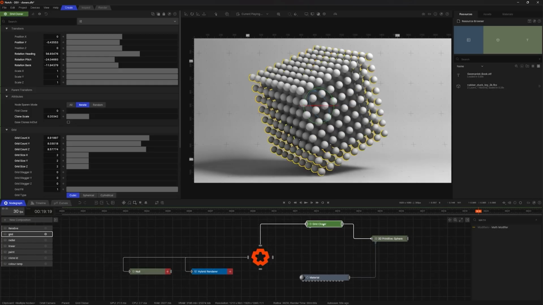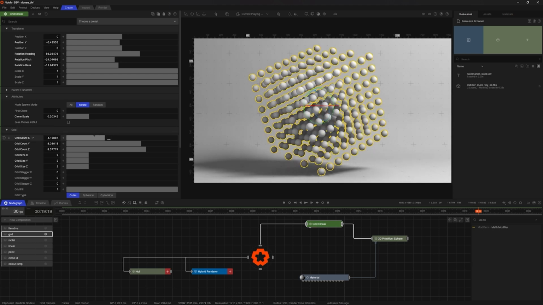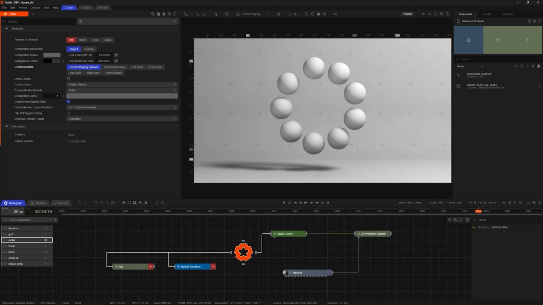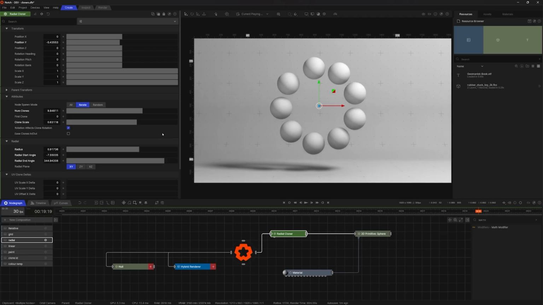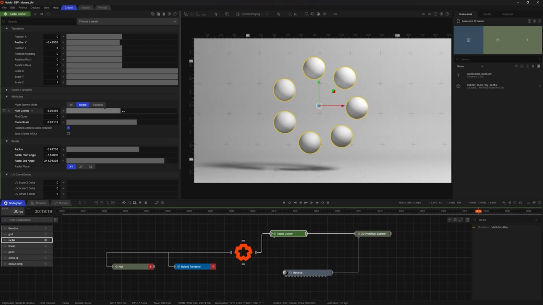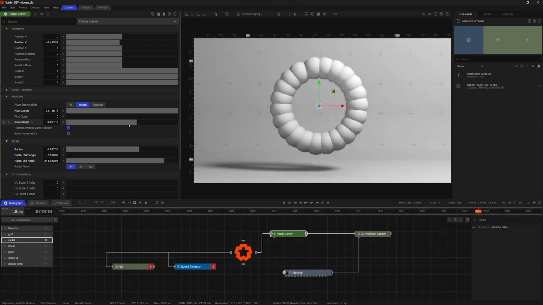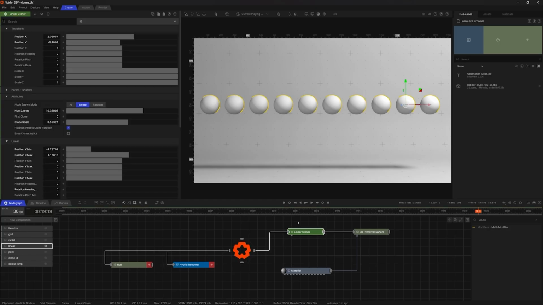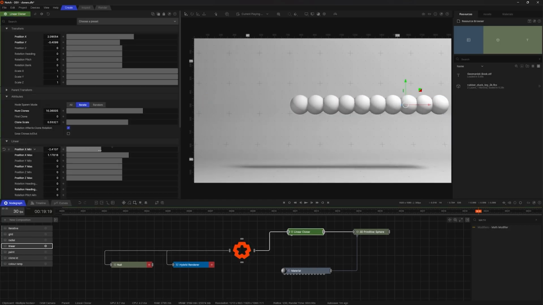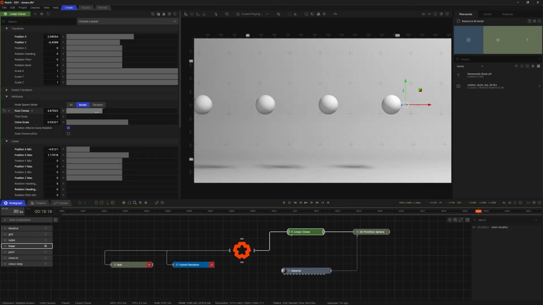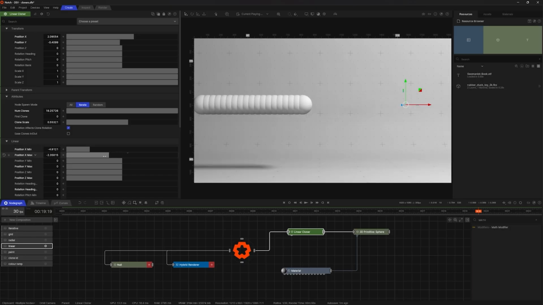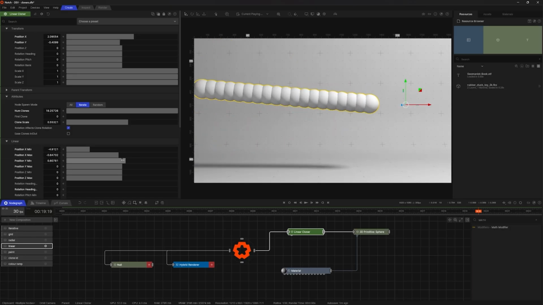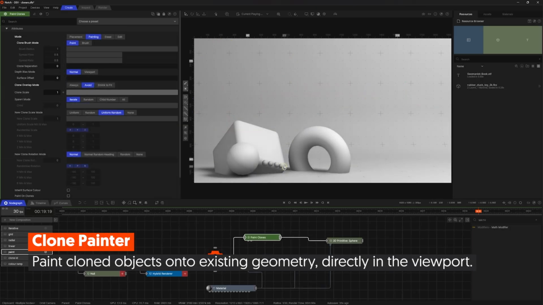Grid cloner positions clones on a grid where you can define the spacing and resolution. Radial cloner positions clones in circular patterns and directions, great for making repeating and tiling cloner effects. Along with this restructuring, we've added a new linear cloner, which creates clones in a straight line pattern, a simple but incredibly useful addition. A brand new addition to the cloning toolset in Notch is the Clone Painter.